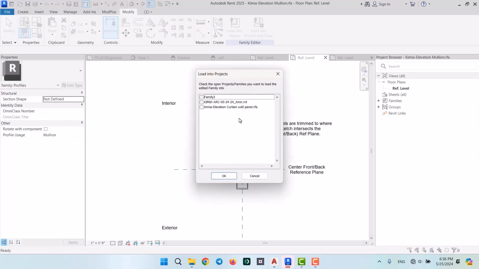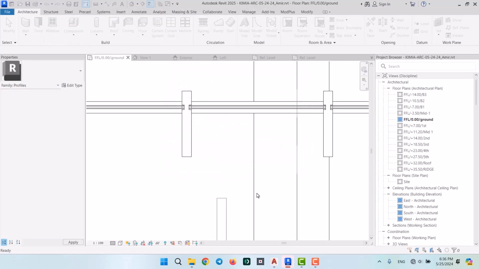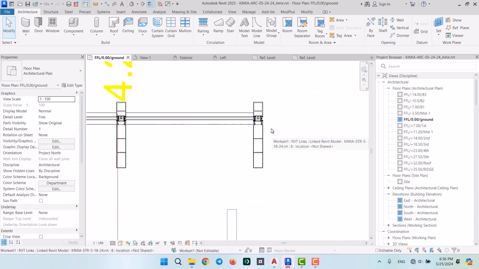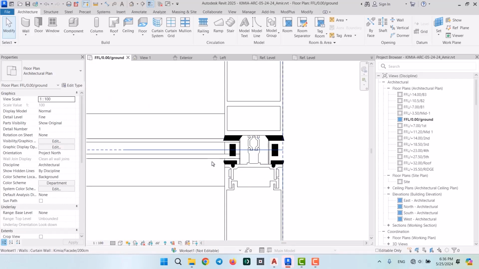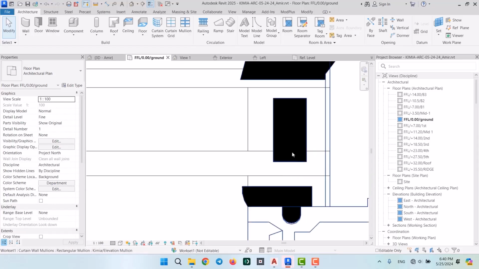And now if I try to load this family into the project, do you see how much better the mullions look now? We've got all the details we need in the mullion family, and they've been placed on the curtain wall. Now, if you look closely, you'll notice that this glass isn't in the right place, and it's supposed to be here between the two regions.